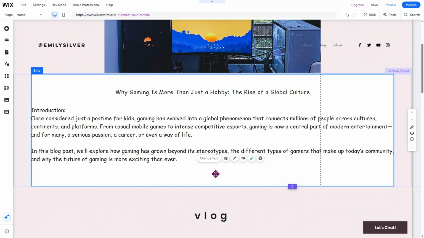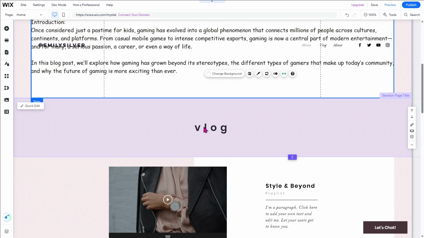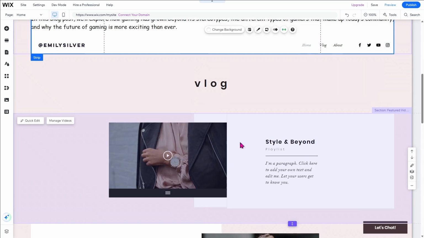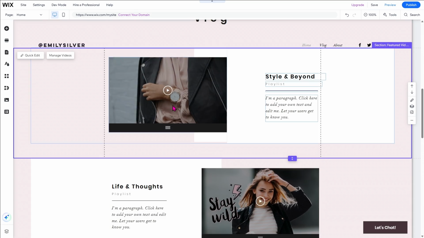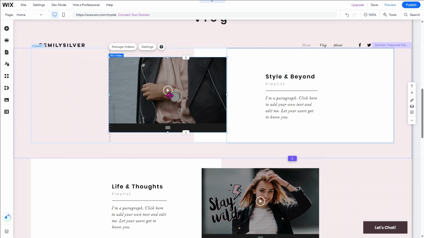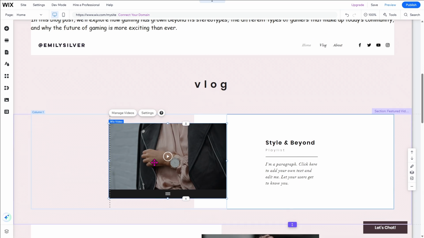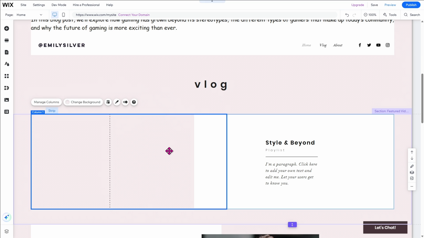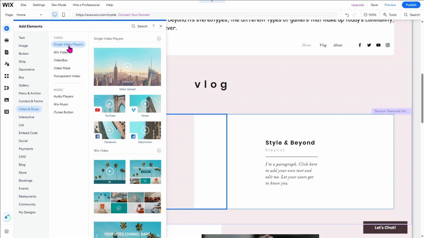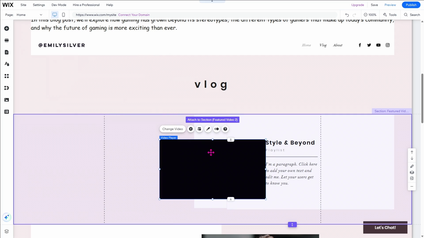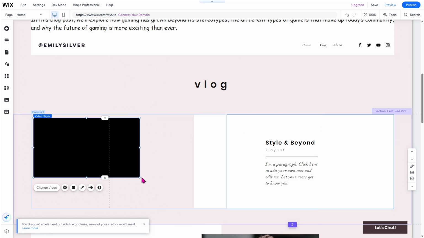I'm going to delete this button right here and then add in some more. Maybe in here. If you want to add in some video, you can do so. Just do the same thing as what we did for image. You can delete this one. Go to add elements and locate video and music. Single video players. You can upload straight from your YouTube. I might do that just for you to see right here.